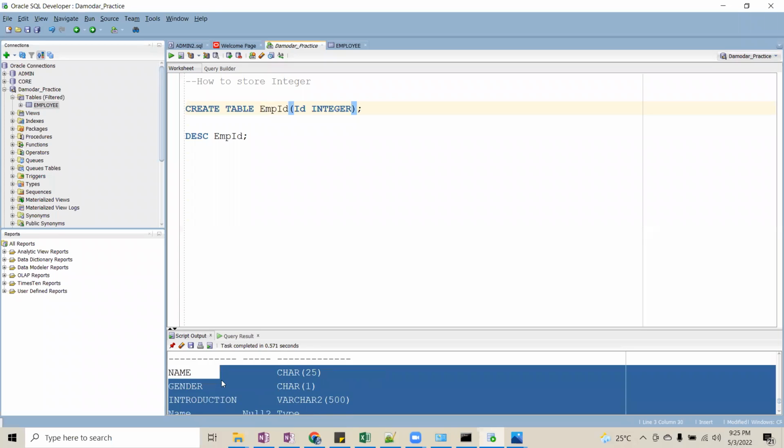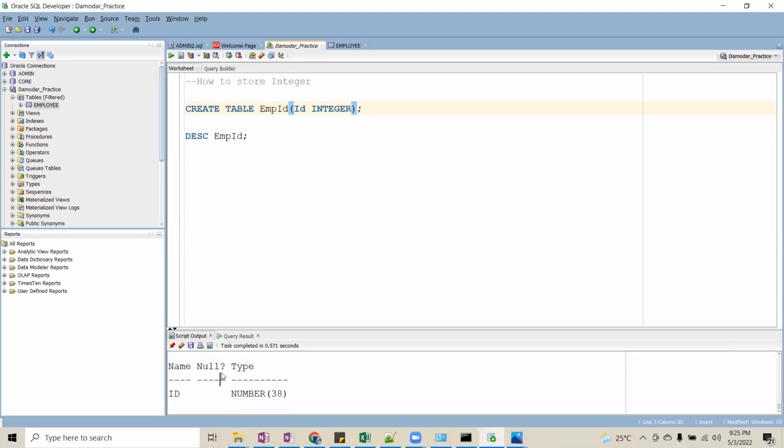You might be asked this, so I thought someone would ask me. What is this null in this? No one asked. I'll explain what that null is at a later point. By default in Oracle, even if you give integer, it will save it as a number.